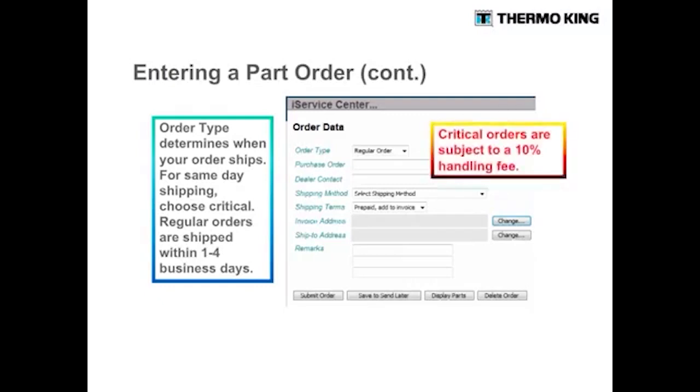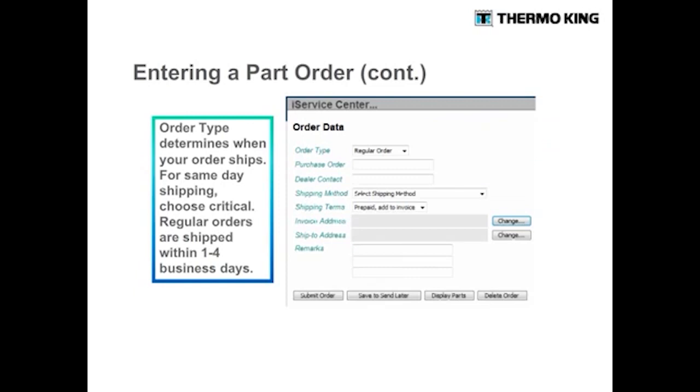By choosing Critical, you are also agreeing to pay the 10% handling fee. This handling fee is based on the total of the parts and does not include any tax or core charges that apply to the order. For example, if you purchased one part at a cost of $9.99, your critical fee will be 99 cents. Choosing Regular indicates the order is non-urgent, and we can ship within the next 1 to 4 business days.